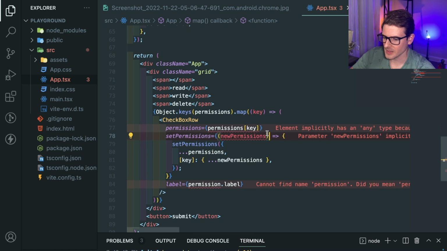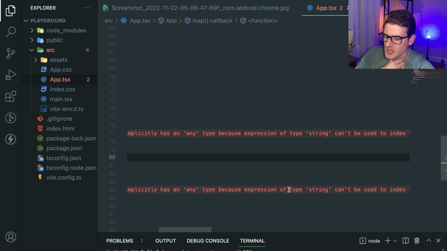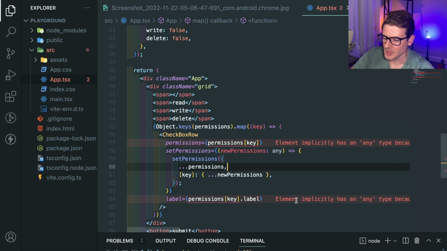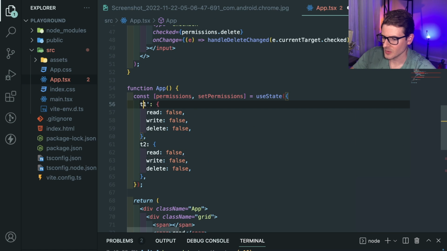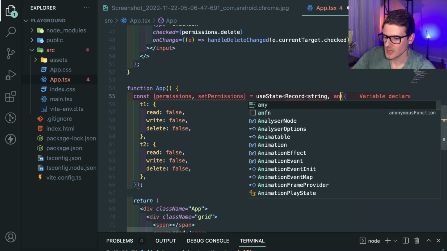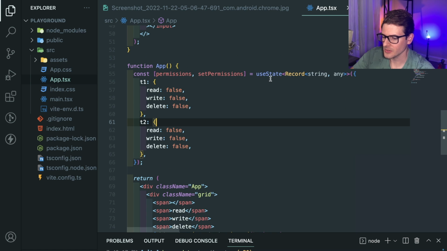I'm having a bunch of TypeScript errors because I have implicit anys. Let's see if we can solve this issue. Element implicitly has an any type because expression of type string cannot be used to index type. Why not? Do I need to wrap these in quotes to make it happy? Do I need to give this a Record of string, any? That's probably what I need to do.